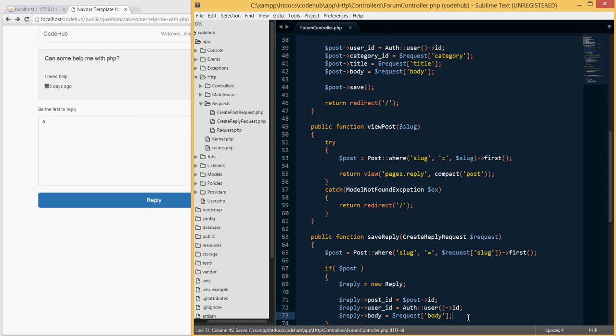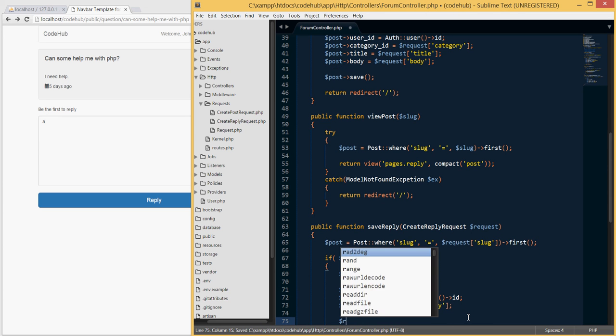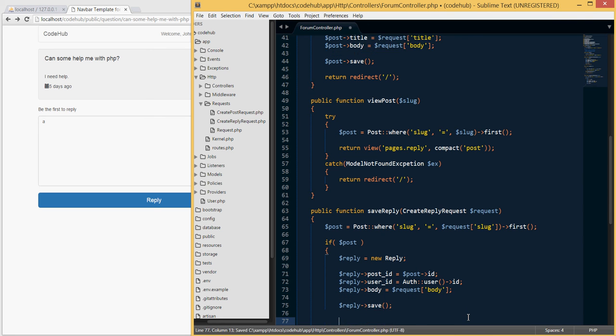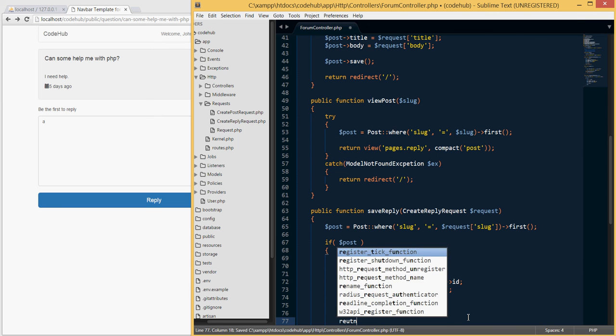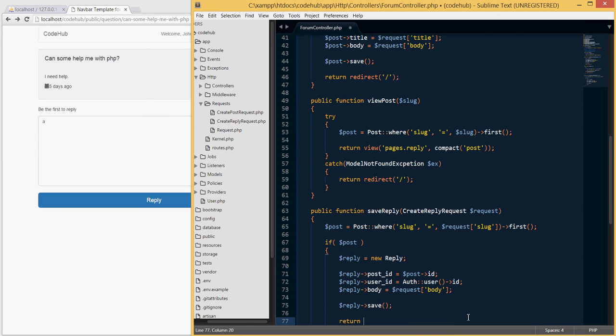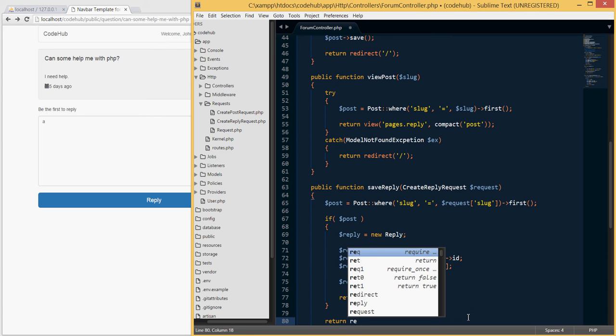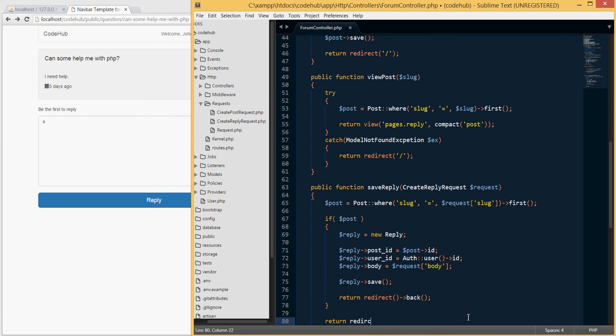Okay, so now that we have done that, we need to save this. So I'm going to say simply reply save. Okay, now that we have saved it, I'm gonna type return redirect. I'm gonna redirect the user back. Otherwise, if I didn't find the post, I'm just gonna redirect the user home to the home page. So I'm gonna say return redirect to the home page.